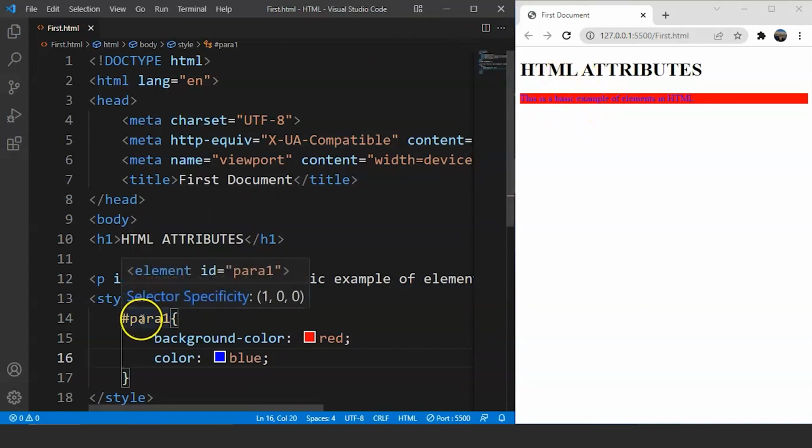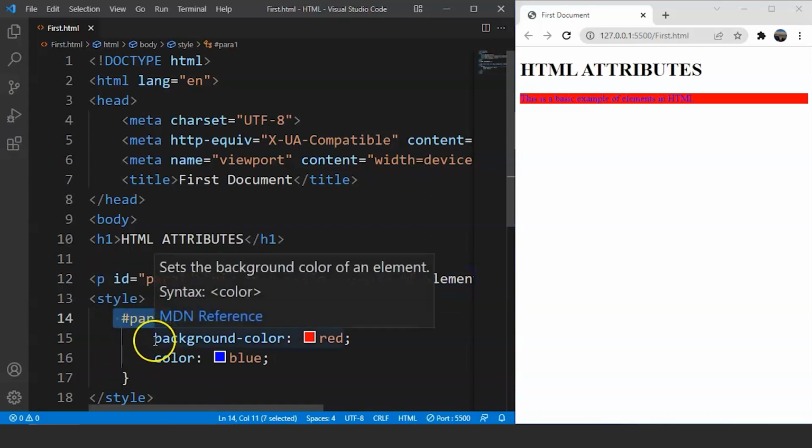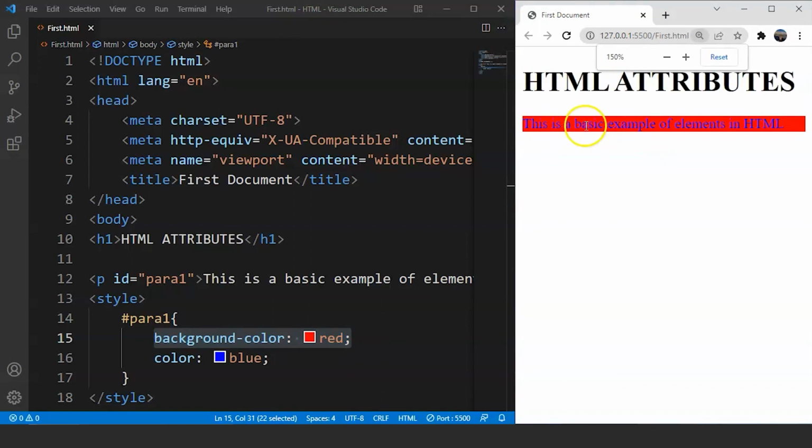So what we did here is inside this style element, we accessed this particular ID. So ID is unique for each element. We'll discuss it later on. So basically this particular paragraph tag has an ID named para1. So we are using that particular ID. Then we have some CSS properties. So these properties are used to style a particular element. So we have used it over here. You can see it over here. If I zoom out a bit in the browser, you can see the background color of this whole paragraph is red and the font color is blue. Fine.